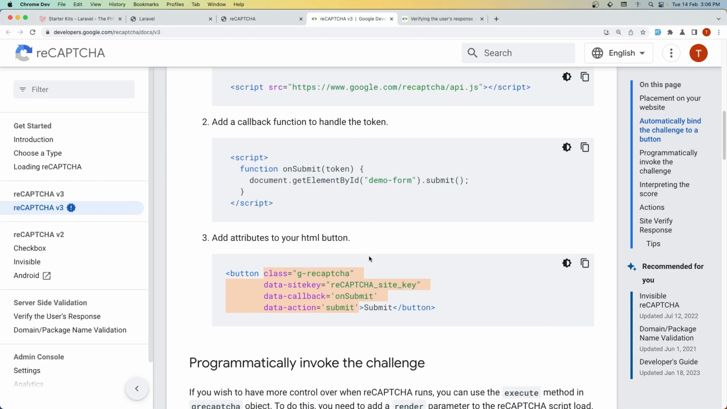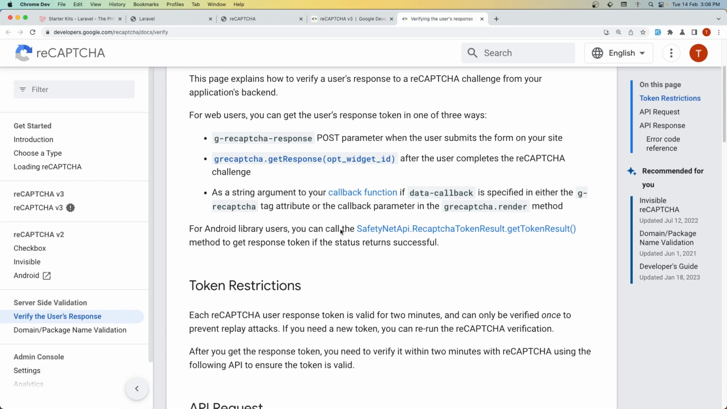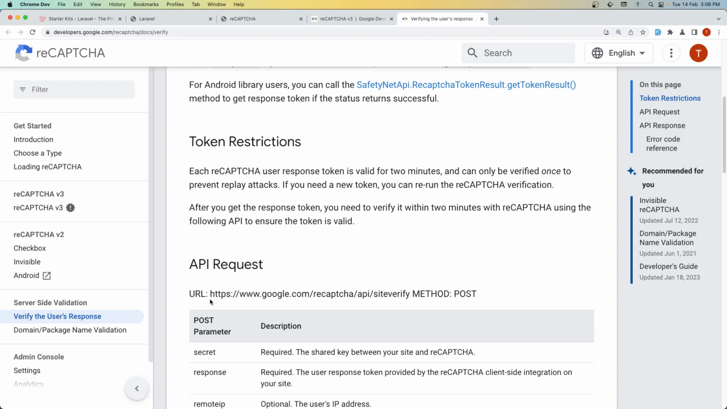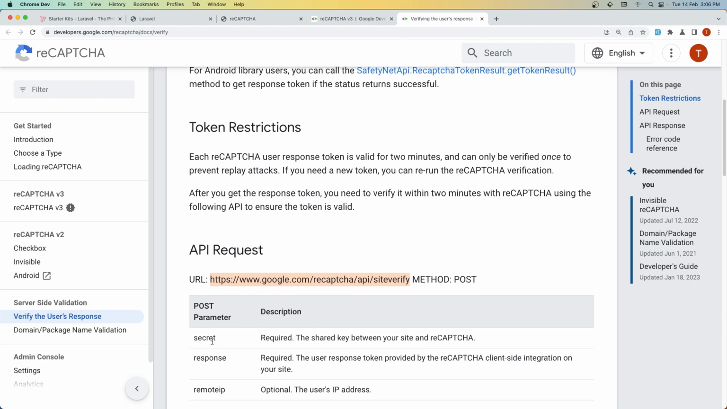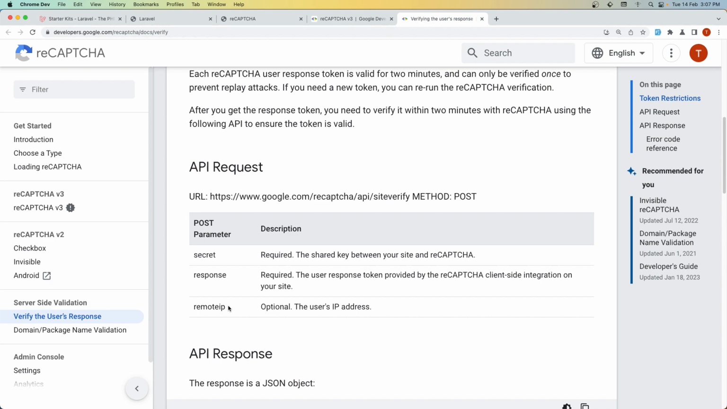And that's it for the front end. Let's go to the back end. Here we need to make an API request to this URL with the parameters of secret, which is the secret key, response, which is required, and the user response token provided by reCAPTCHA client-side integration, so the token we have here and we are going to send to the backend, and the remote IP, which is optional.